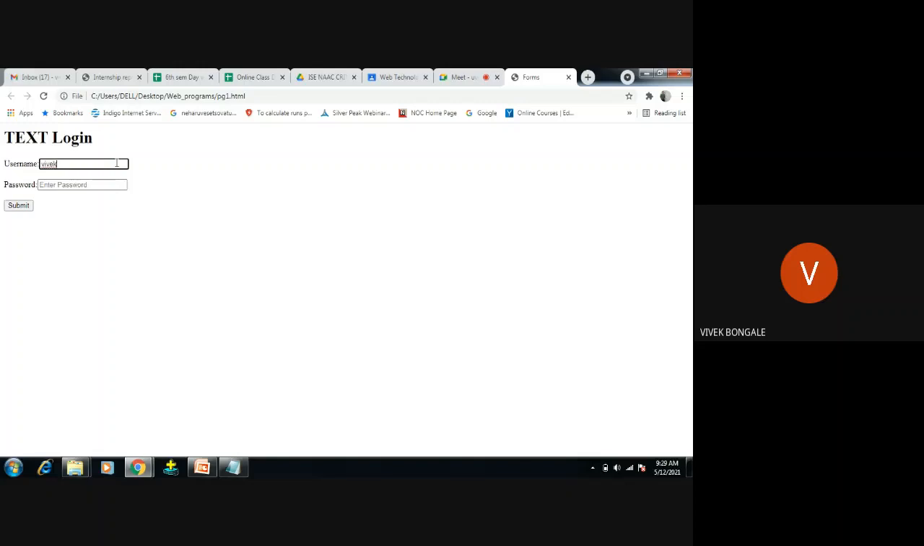So the maximum characters we can give here is 5. The same we have used in the password. So for enter password, it should take only 5 letters, right? 2, 3, 4, 5. Next, they are not able to give more. Right? This is the simple HTML.